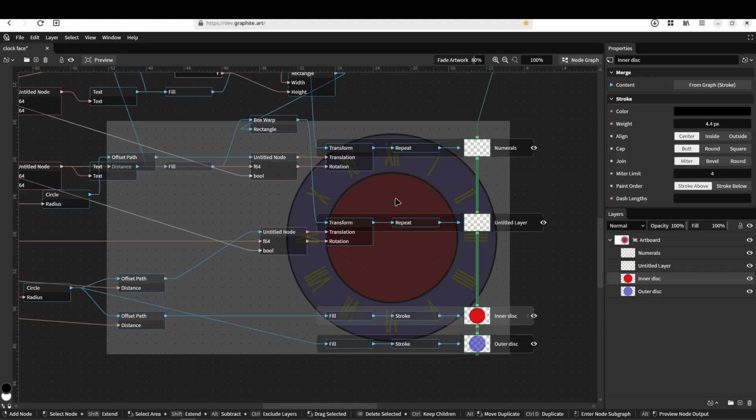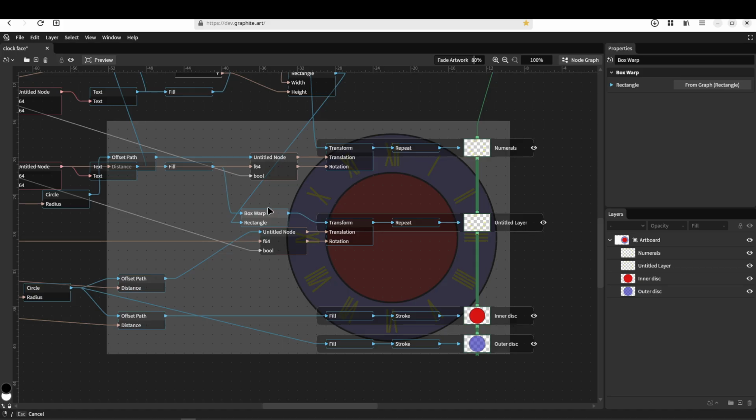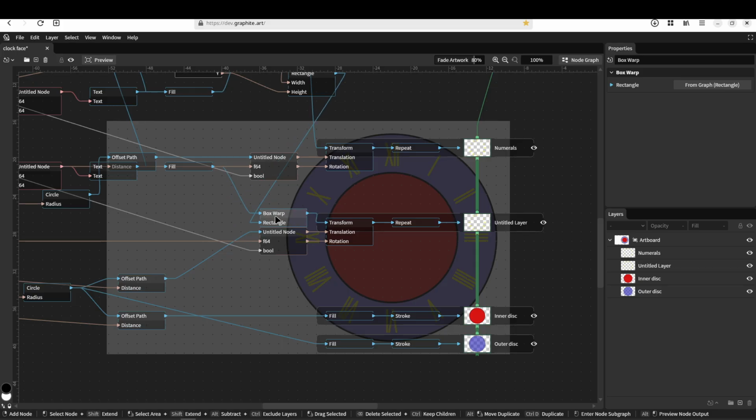Now you don't have to fill them with color. You can also have them transparent and so on. You can also have more circles if you like. If you want a small circle there, you can add more. So what I do want is, it's a bit strange that the numerals are not showing there anymore.